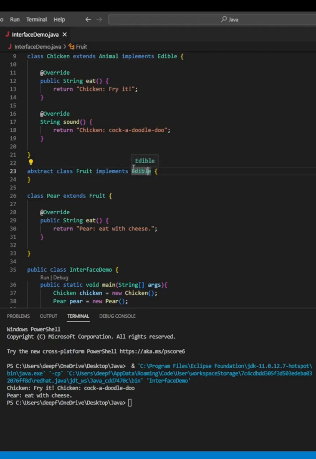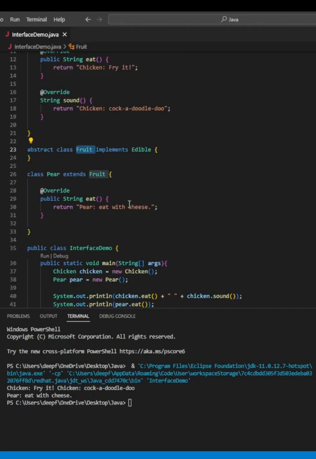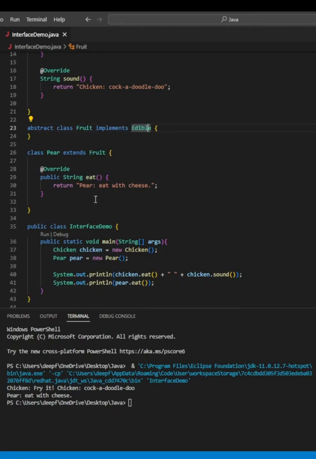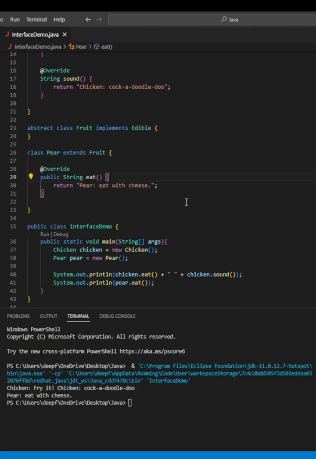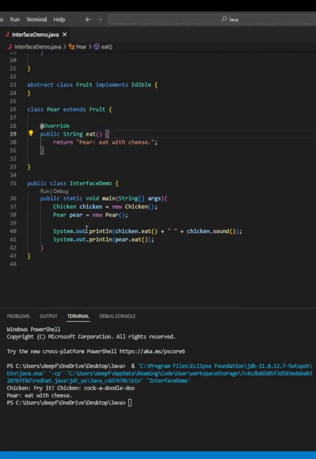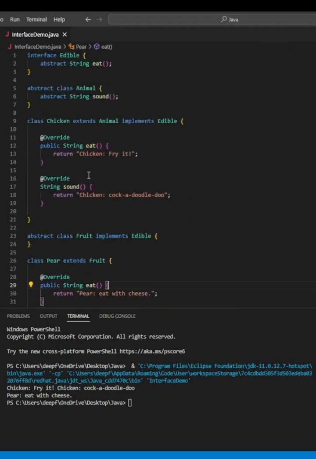So edible can be reused for unrelated classes such as fruit. And then here we have pair extending fruit, which is implementing edible. So that's why we have access to eat again. Okay, and then each class, so us as class designers, make the determination of how we want to implement. Okay, and that's a quick example of interfaces and abstract classes in Java.